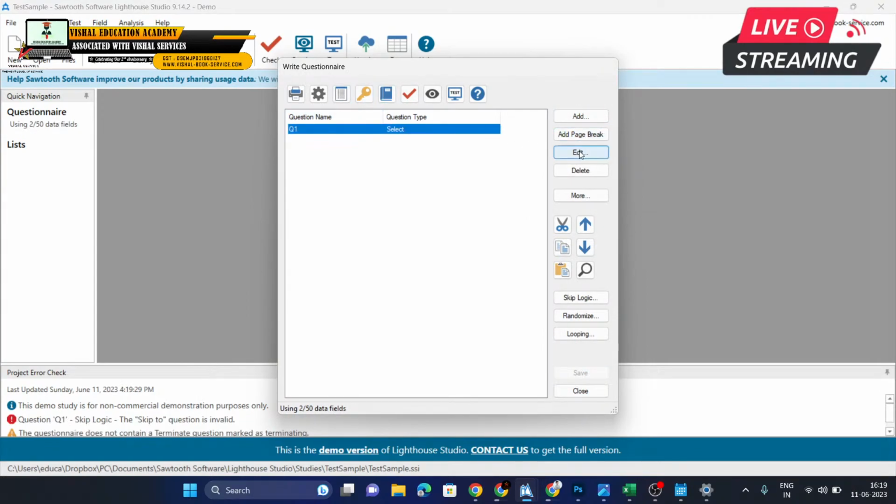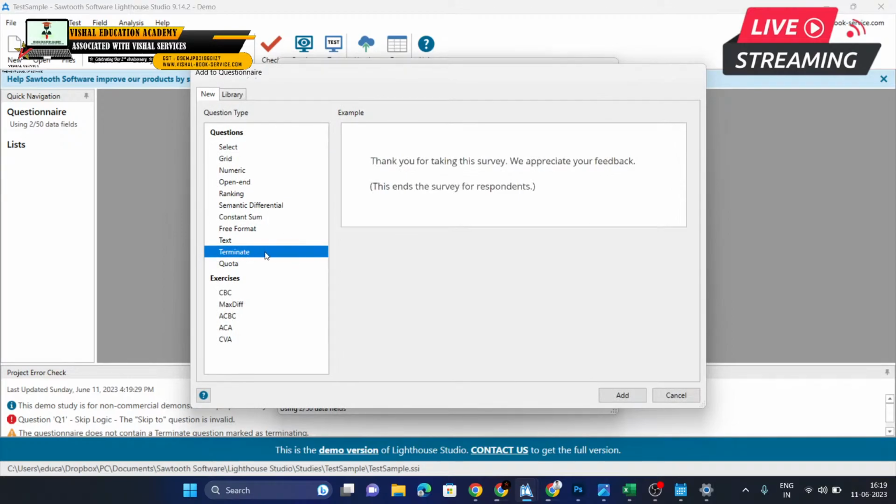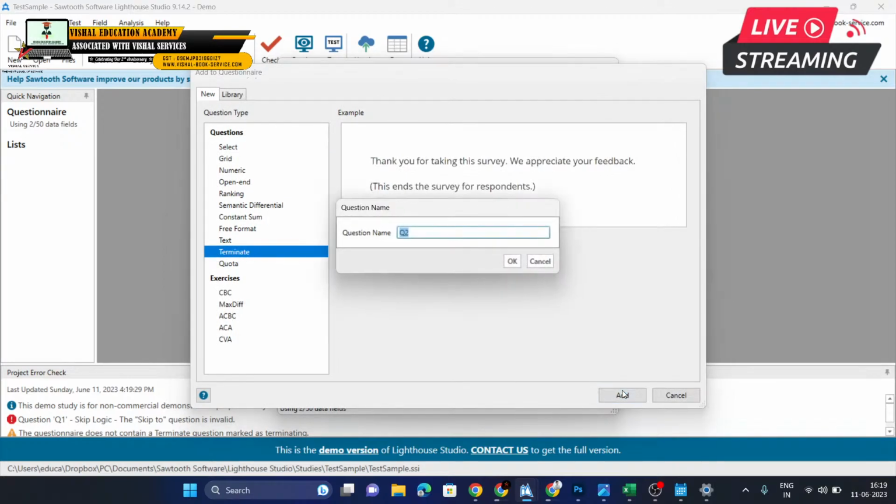Okay, now you need to give a page break. I hope you are all aware of page breaks. We need one question on one page, so we use this page break here. Now I create a terminate page here, where we can terminate the user easily. I just name it Q1 term.